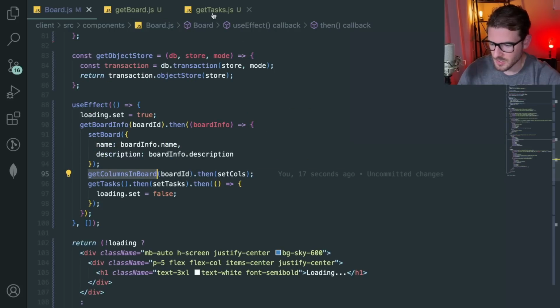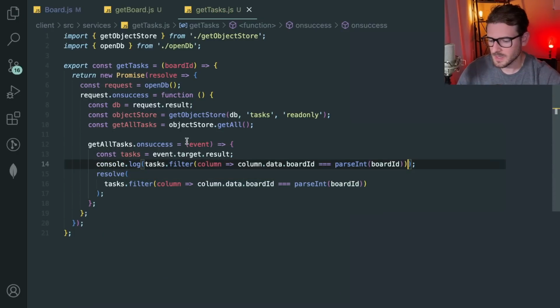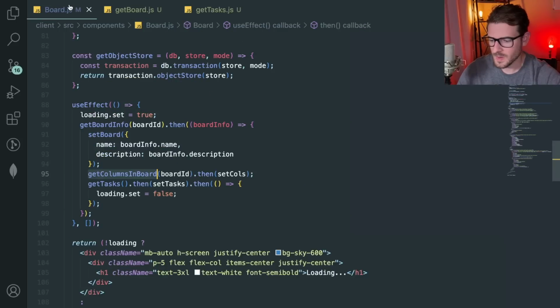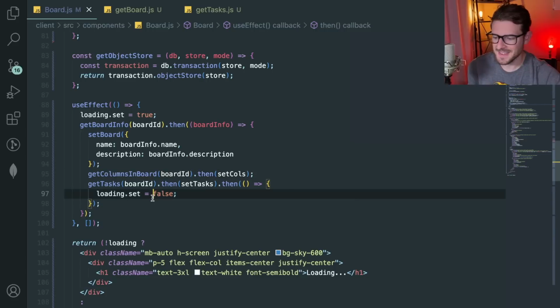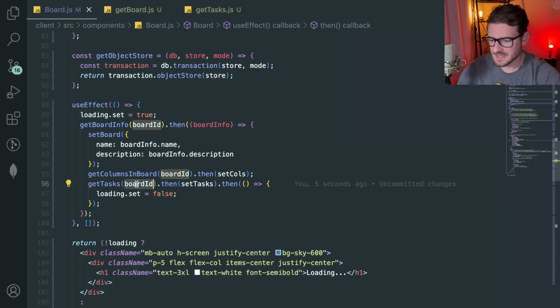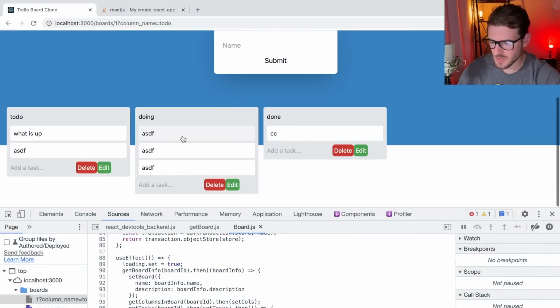But let's just go ahead and go to get tasks and see if this is resolving the correct thing. Go ahead and do this. Oh, wait a second. I'm not doing board ID here. So again, just use TypeScript. I would have been warned that I'm not passing a board ID to this. So just use TypeScript. That's the best advice I can give you. And in fact, there, the data is showing up.